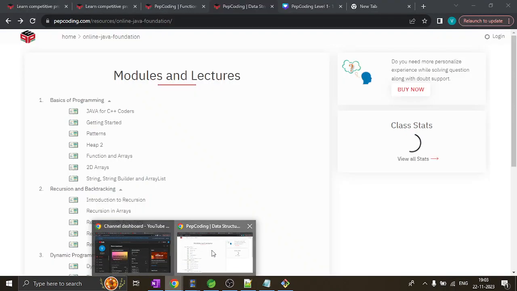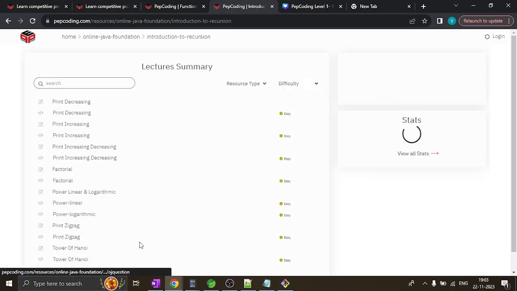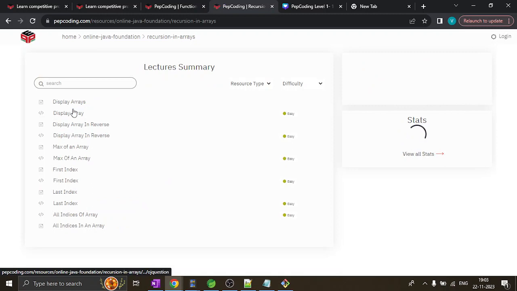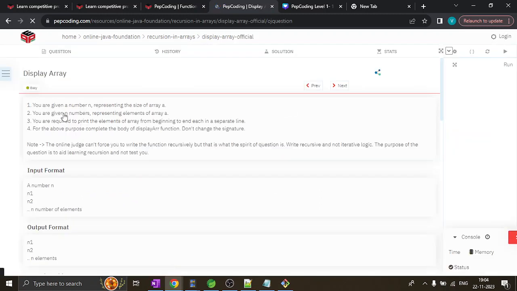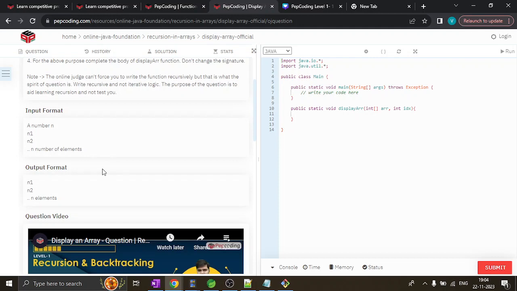So let us go back to the PepCoding site where we have this introduction to recursion module. We have solved all the problems of this module, so now let's try to solve the recursion arrays module that they have. The first question is display array. You are given a number n representing the size of an array. You are given n numbers representing elements of an array A. You are required to print the elements of the array from beginning to end, each on a separate line. And we have to solve this using recursion.